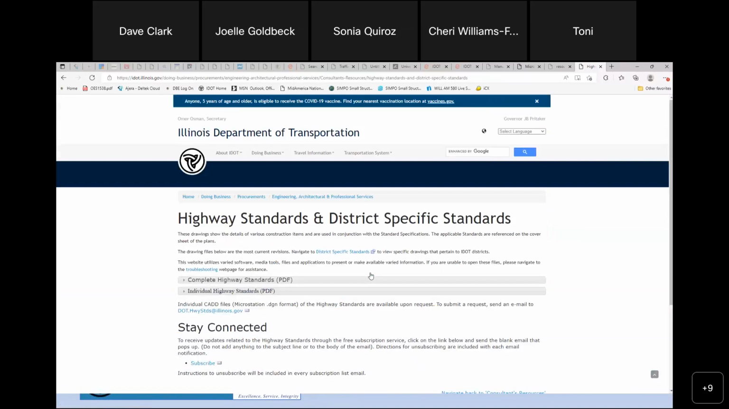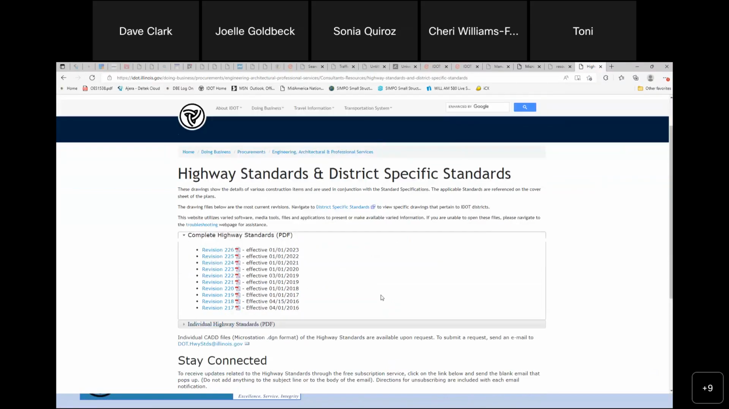You have what's called the Complete Highway Standards in a PDF format. I'm just going to open that up. You can see the latest one's going to be effective January 1, 2023, which is a couple months away, really. And then you'll see the other ones here for the past several years that were being used. If you bring that up, you're going to get all the different standards that IDOT uses.